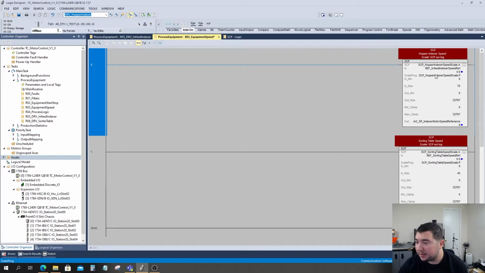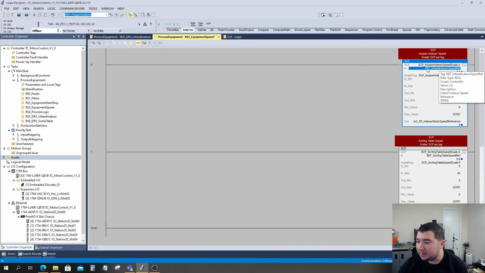And I've created 2 new tags, which are going to be our input value. This will be what comes into the calculation and gets converted to our actual output reference. So the next thing we can do is start creating logic that will start throwing numbers out there based on what we want to do. So let's talk about that part.